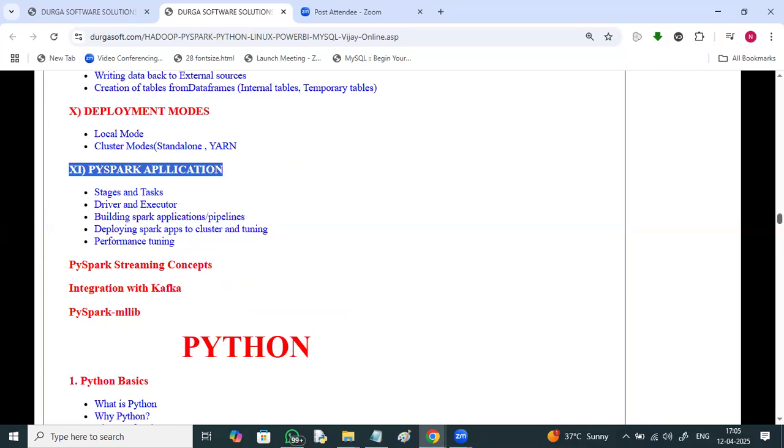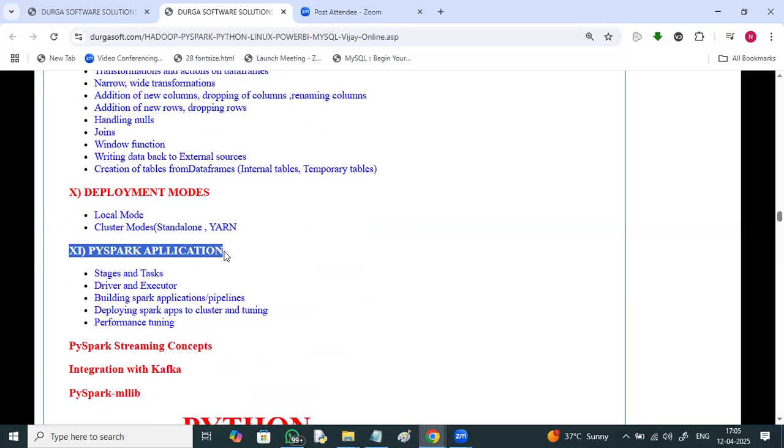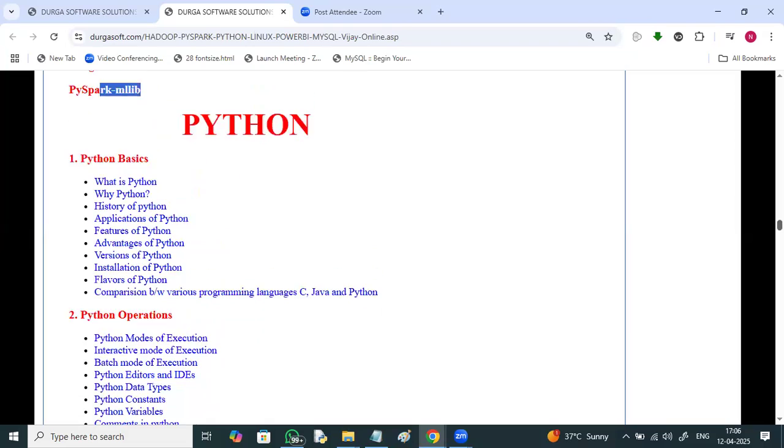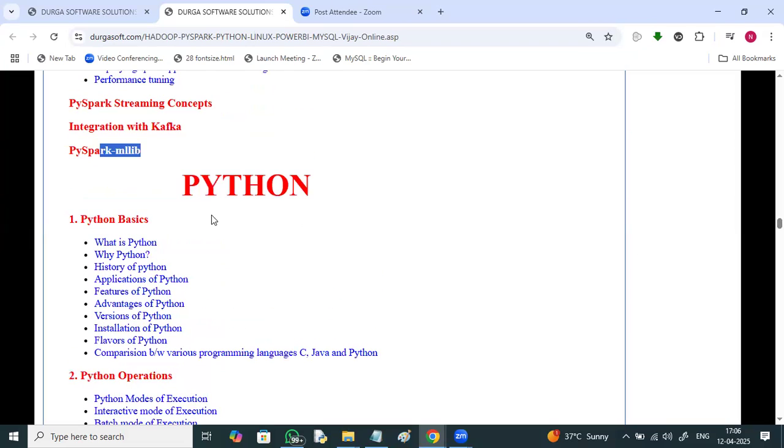tasks, and driver and executor, building Spark applications or pipelines, deploying Spark applications to a cluster, and performance tuning mechanisms. PySpark streaming concepts, integration with Kafka, PySpark ML machine learning library, right? Yes. This is what is related to PySpark in brief, and also Python, from basic to advanced level, right? So both the core and advanced will be discussed.